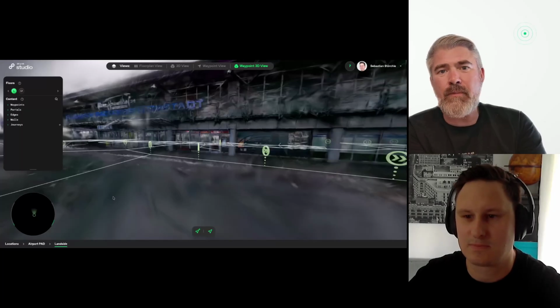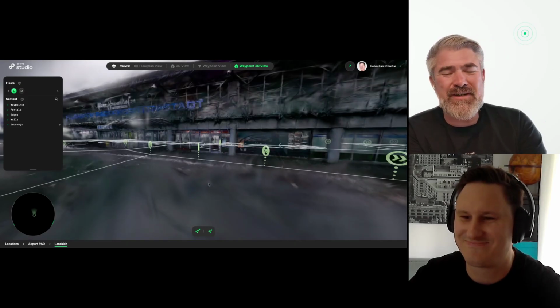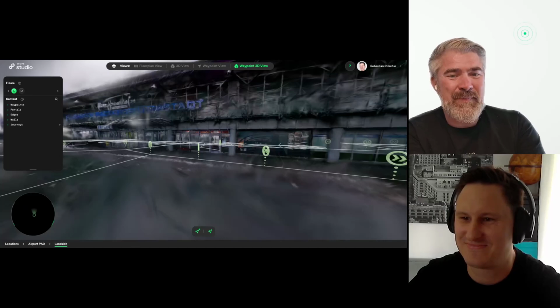I can jump right in. Let's talk today about how we need the studio to set all our waypoints, walkable paths, non-walkable areas, and this is literally the backbone of our operation. And what we can see here is a new feature. It's called the Gaussian Splat. Sebastian, what is it?